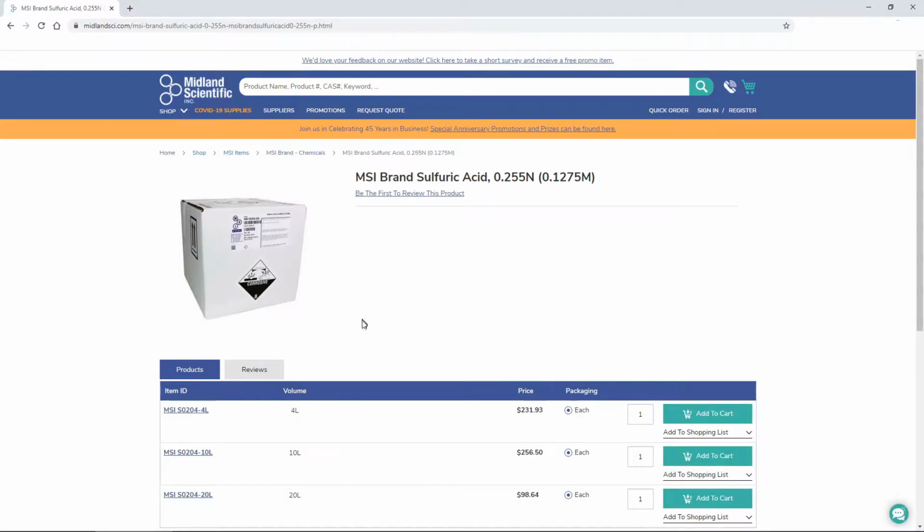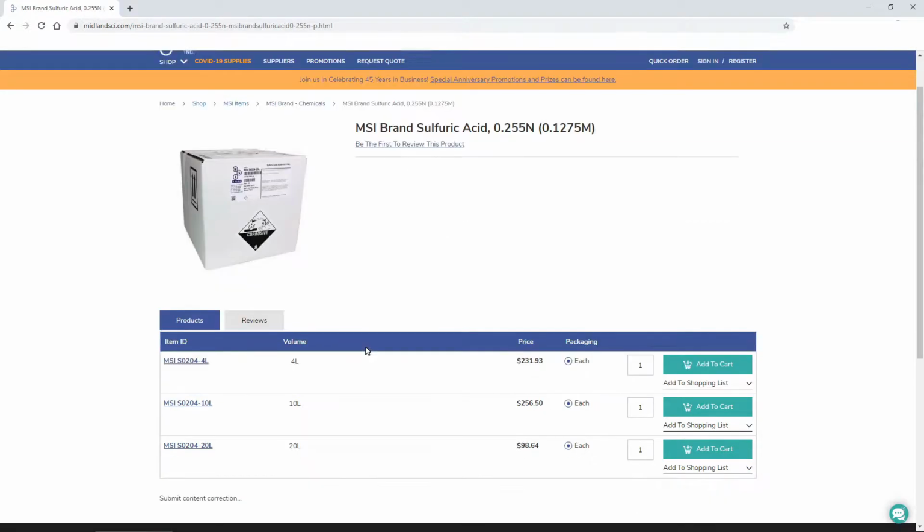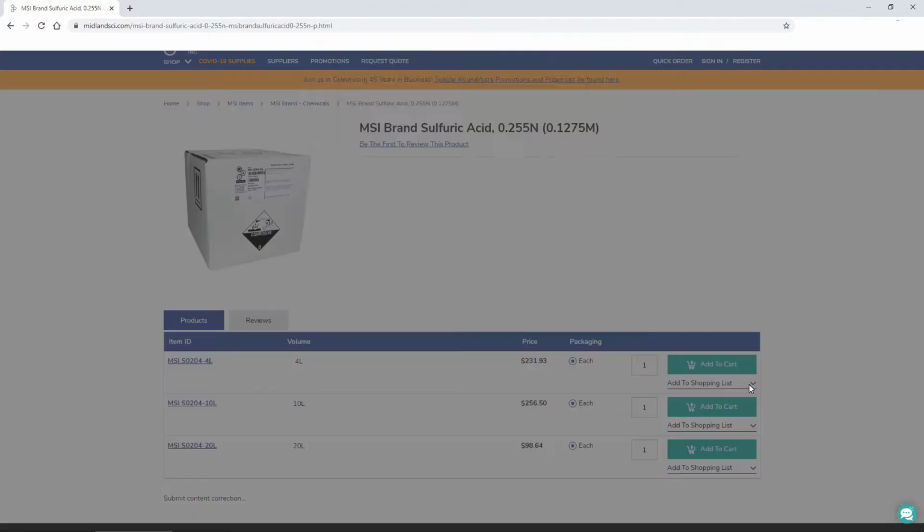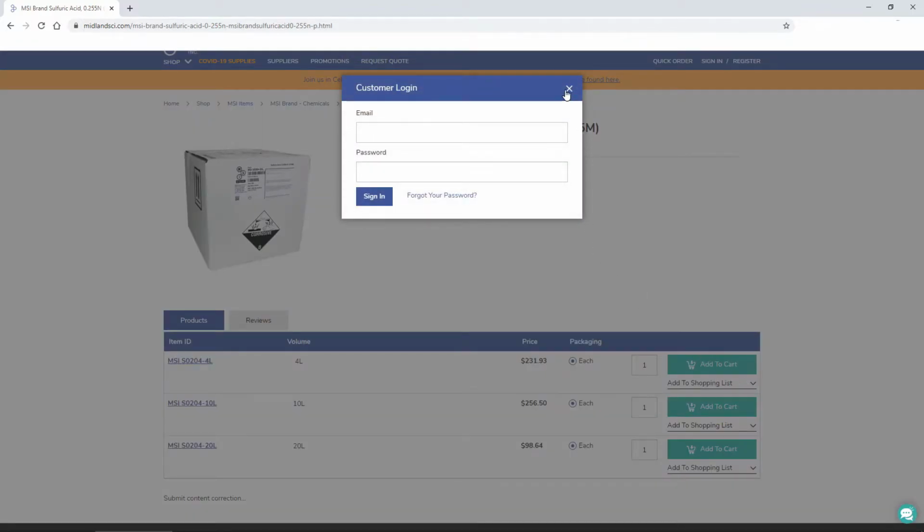These items all have similar MSI brand names, as there's nothing showing here because the similarity they have is MSI brand sulfuric acid. Their differences will show down here in this table, and the difference that they have for this is volume. You also have the ability to change the packaging if the packaging is available, and change the quantity which you want to add to the cart or add to a shopping list. You can only add to the shopping list if you are logged in.